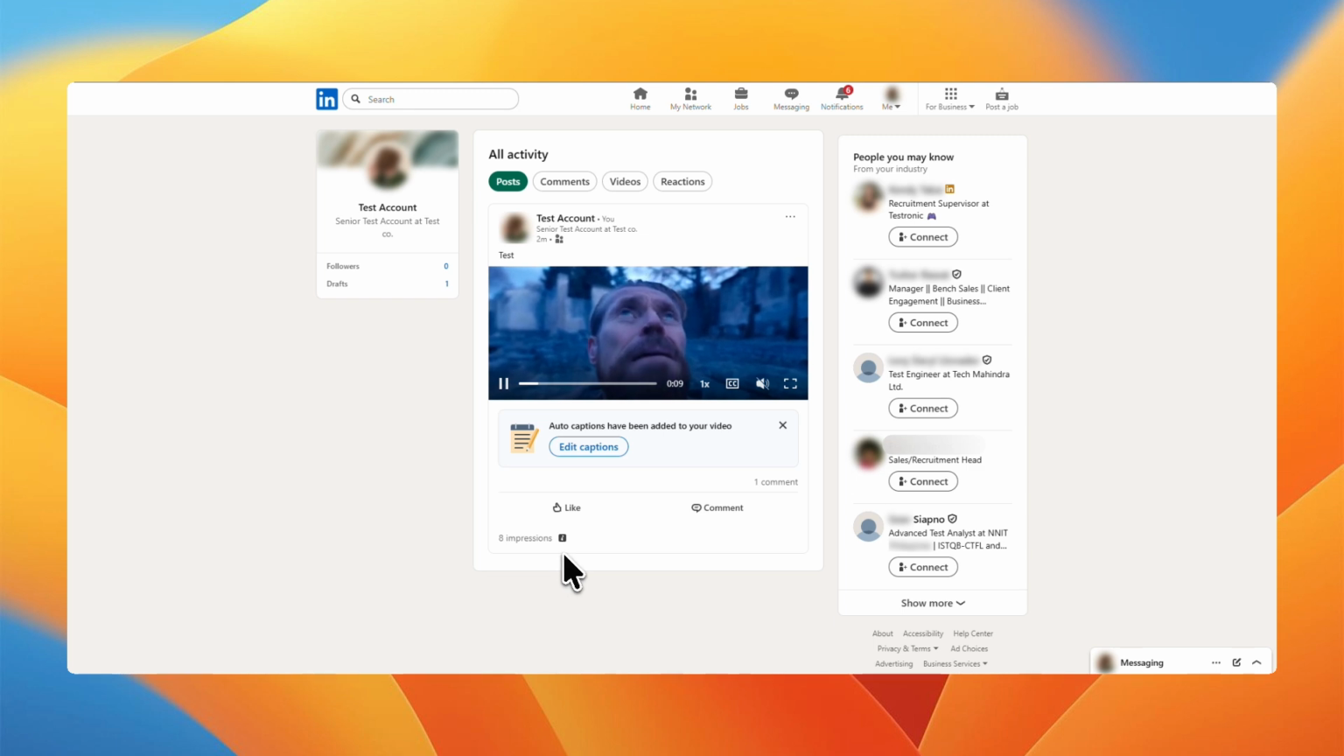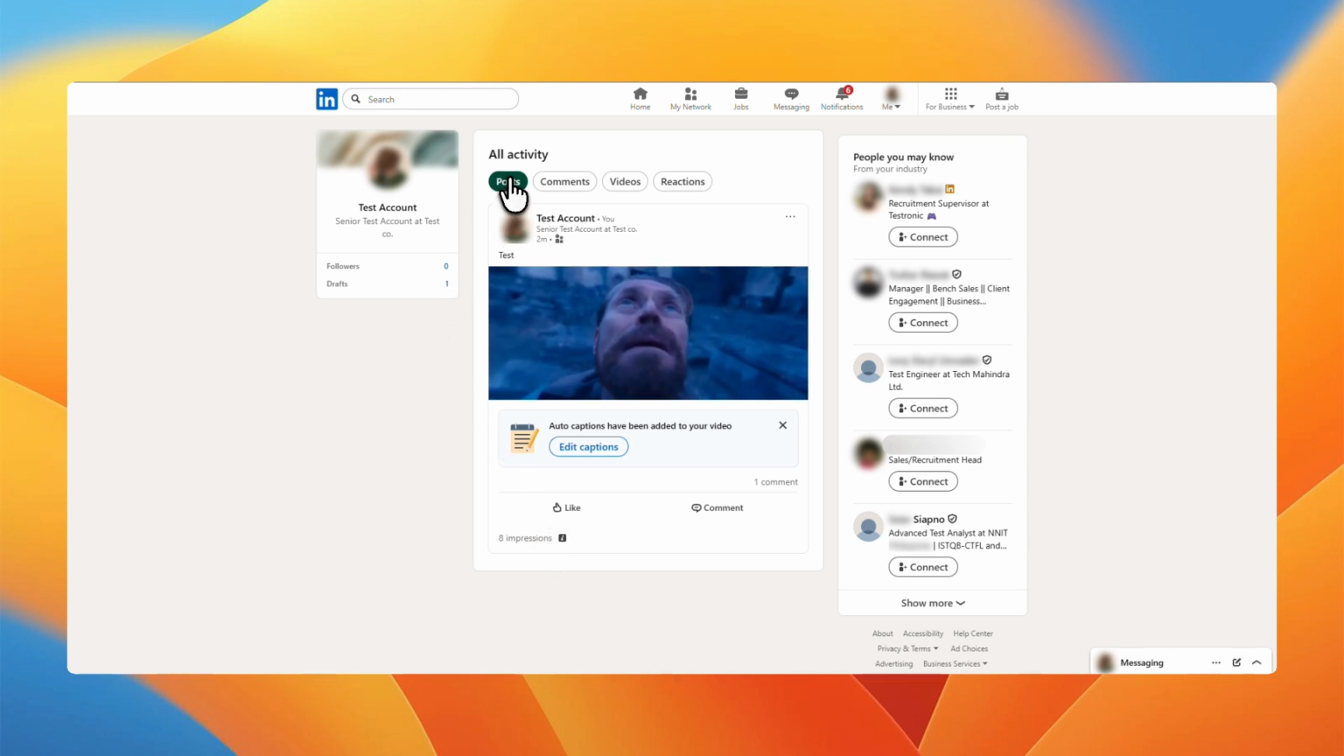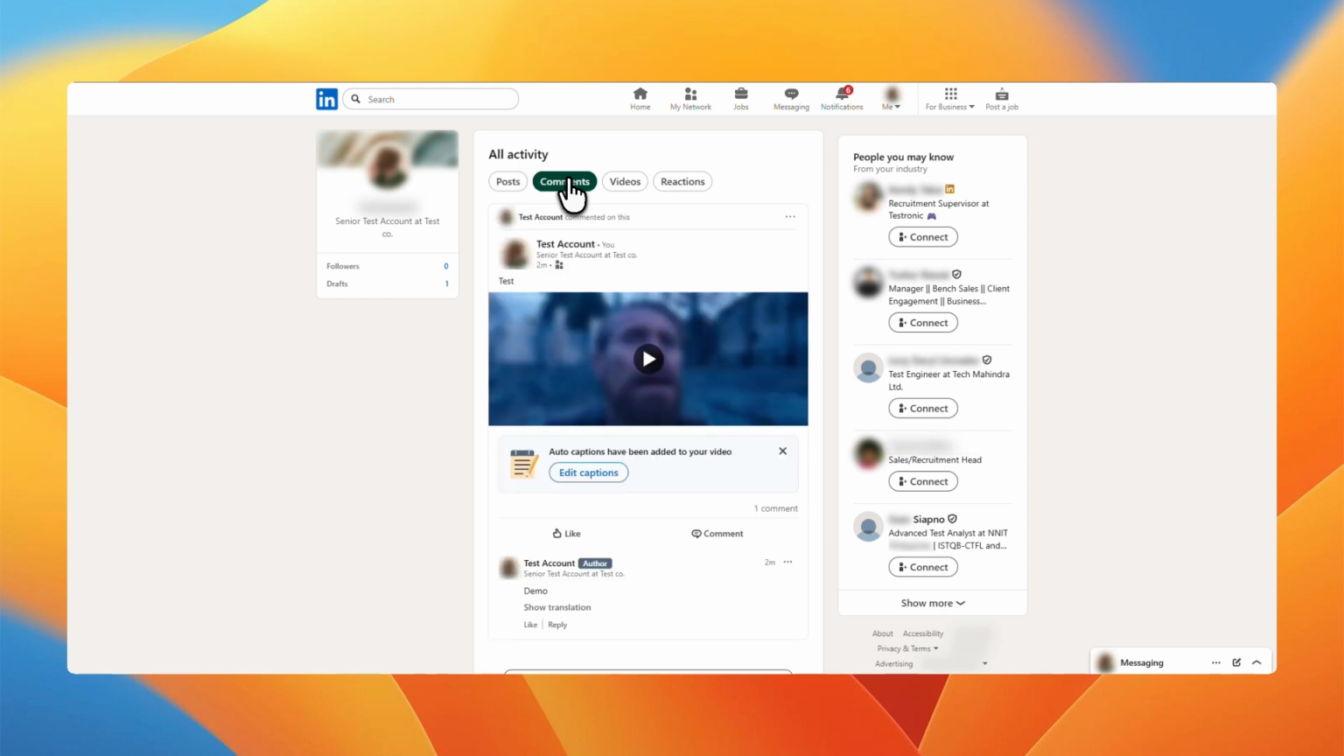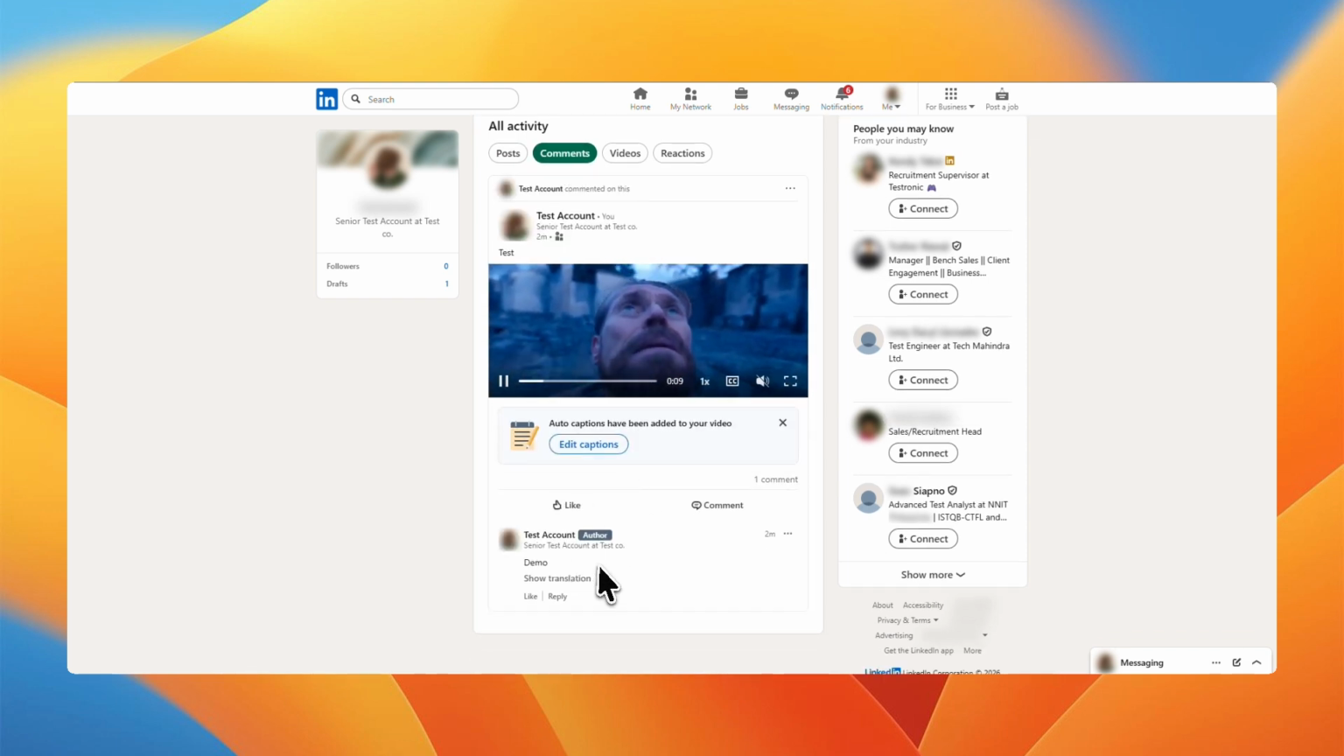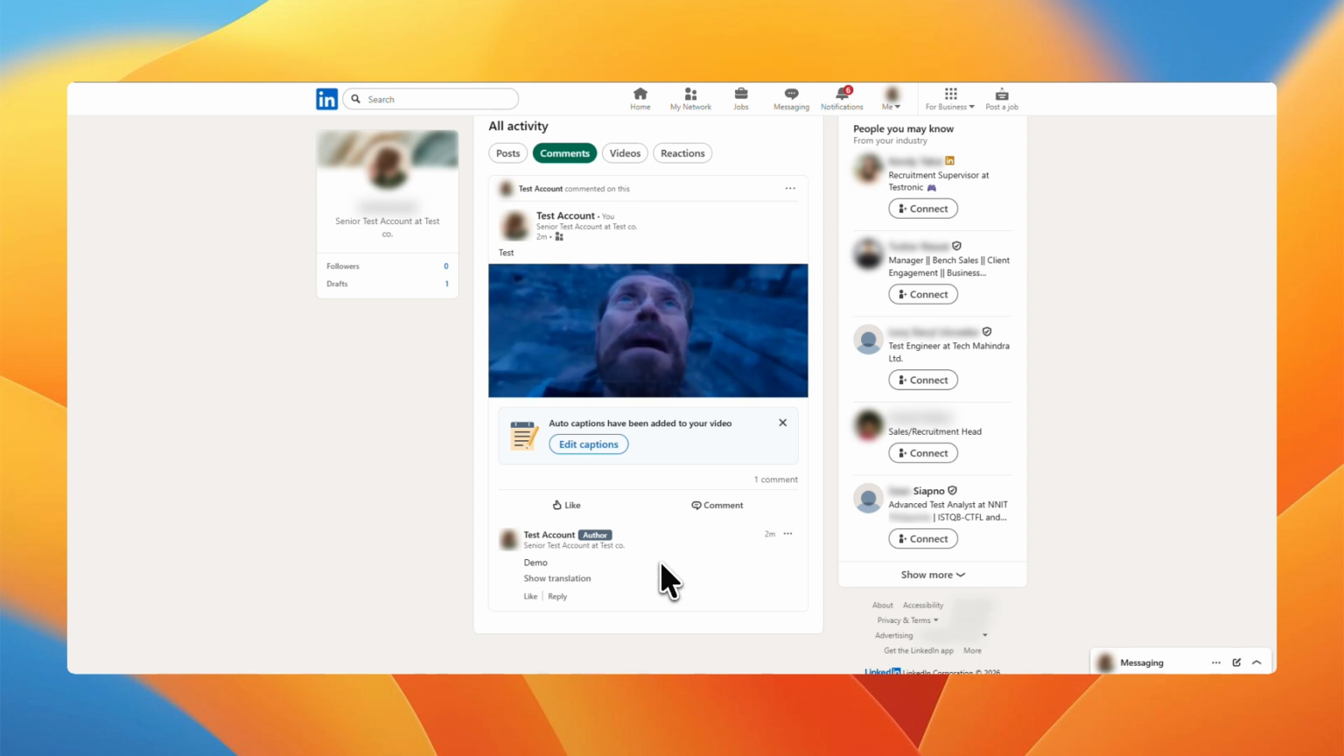Once that page loads, look near the top of the activity feed. You'll see different tabs that organize your activity into categories. From those options, select the Comments tab. As soon as you click it, LinkedIn will display your past comments, allowing you to review what you've written on other posts over time. This is the section you'll want to use anytime you need to locate a comment you left earlier. A helpful tip is to give the page a moment to load fully, especially if you've been active on LinkedIn for a while.